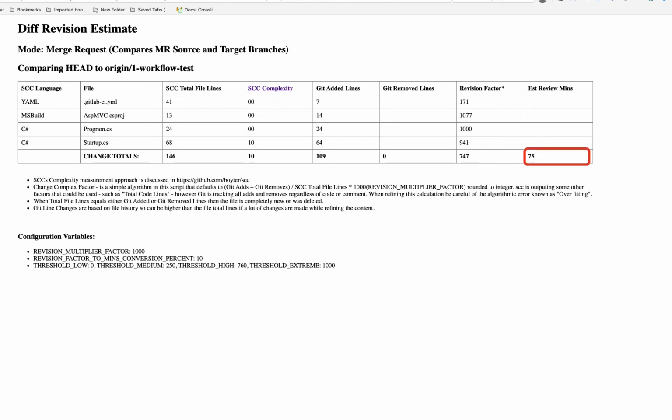Estimated review minutes. In this case, we can see down here under configuration variables that the revision factor to minutes conversion percent is 10%. So 74.7, rounded up, is 75. You can change that percentage to whatever you want, whether it's smaller or over 100, in order to get something that's tuned to your liking.